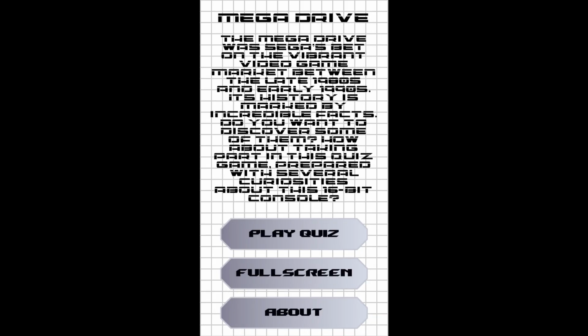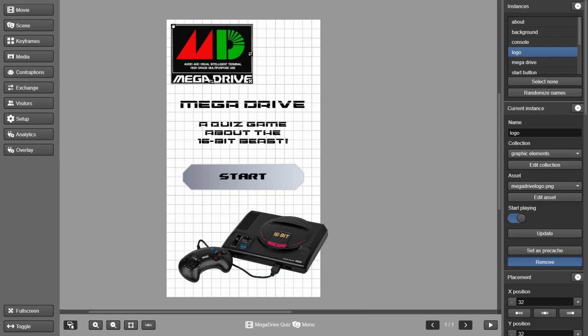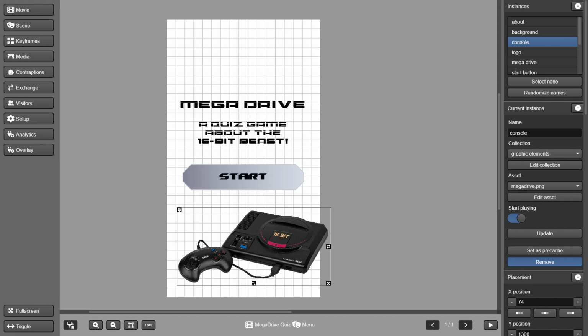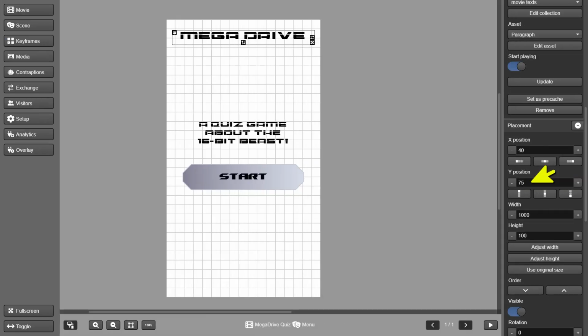Let's recall this scene in our layout. It will feature the background, some text, and 3 buttons. We start with the logo instance. Select it and, in the Current Instance tab on the right menu, click Remove. Do the same thing with the instance that shows the console. Now, let's move the Mega Drive text to Y position 75.